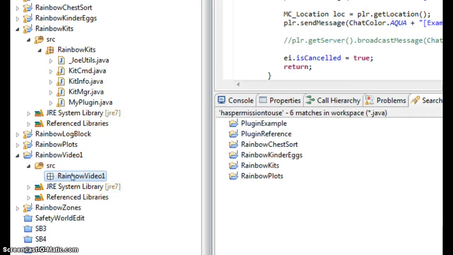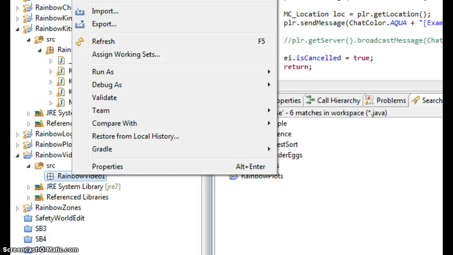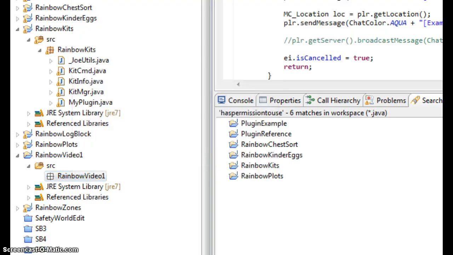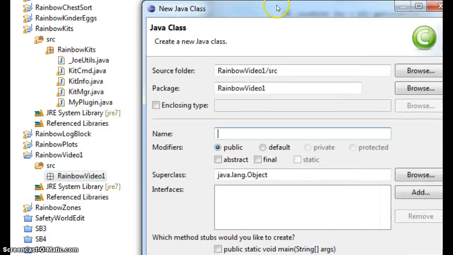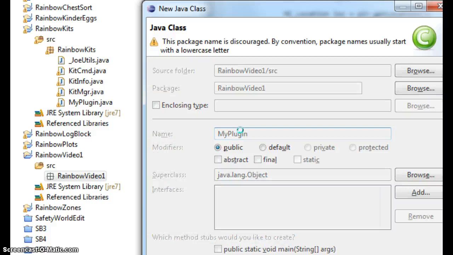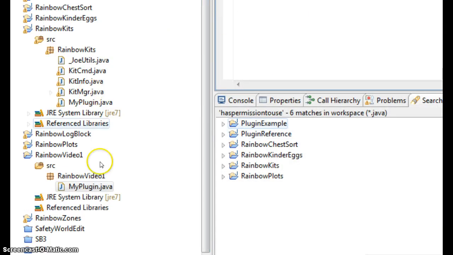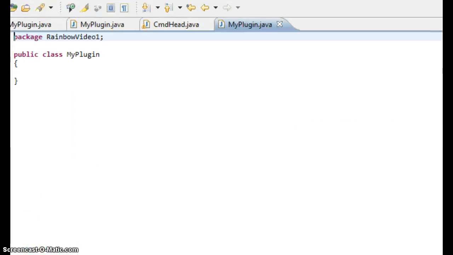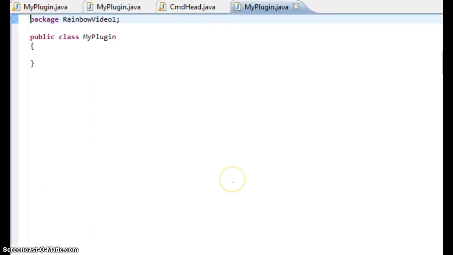And under there, right-click your new package and pick New Class. A new class dialog should appear. All Rainbow plugins are required to have a class called MyPlugin. So let's name it MyPlugin. I hit Enter, and now I've got a source file to start working on.